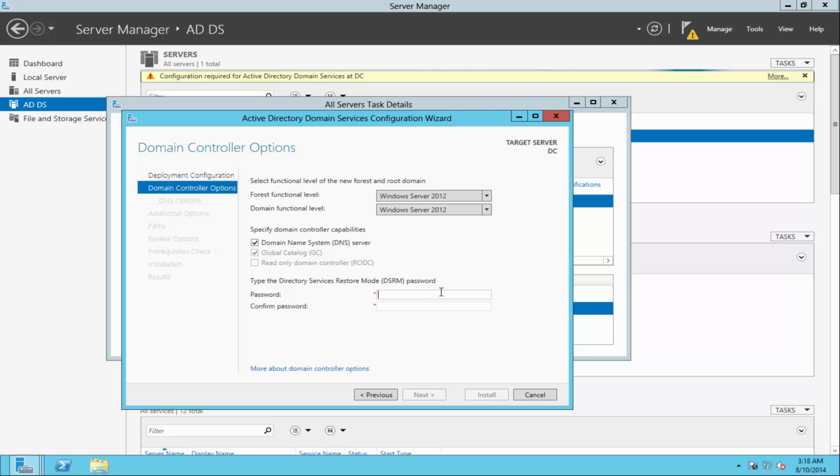Then give the password. The password must be a minimum of 7 characters, and make sure it is a combination of alphabets, numerics and symbols. As you can see right now, maybe my password is not correct, so it does not allow me to choose the next option. Right now the password is matched and it will show you the next option properly.